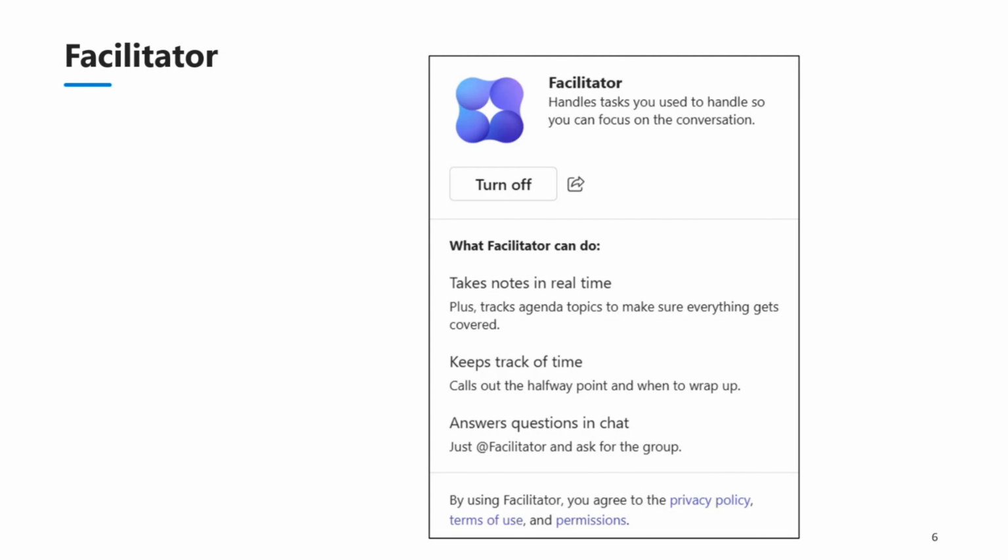Copilot can also help manage meeting timing, such as notifying participants when the meeting is halfway through or when it's time to wrap up. Participants can even ask questions in the chat and Copilot responds instantly for the group. So this reduces the need for manual note taking and helps everyone stay focused on the conversation. After the meeting, Copilot provides a structured summary, so nothing important is missed.